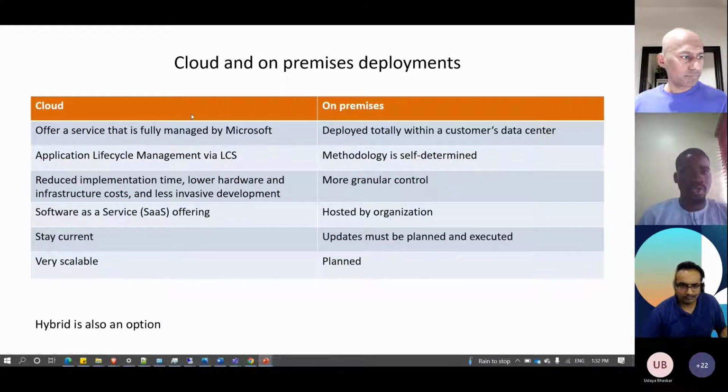So let's do a little bit of comparison between the cloud and the on-premises. Like I said earlier, Microsoft is the one that manages everything. The application lifecycle is managed via LCS, like I showed earlier. Even for the on-prem, we can also use LCS to manage our deployments, like applying our packages. For the on-prem, we need to use our local agent to talk to LCS and our on-premises deployment.